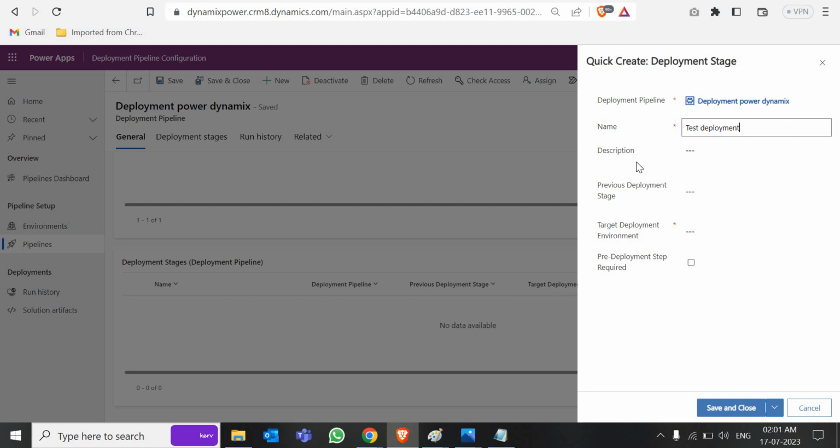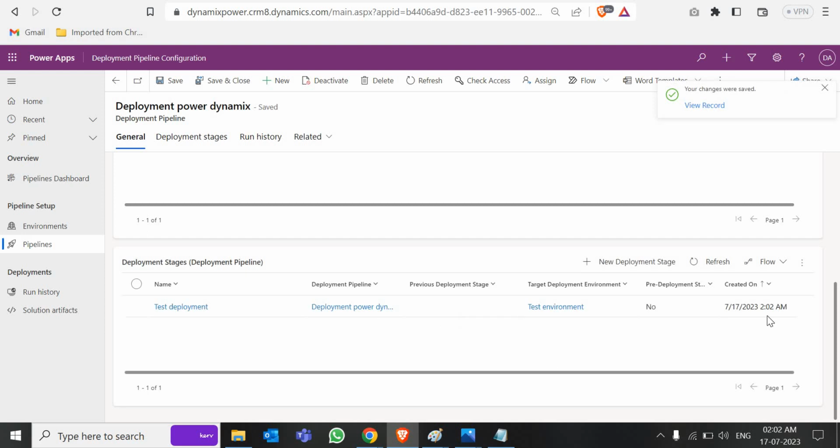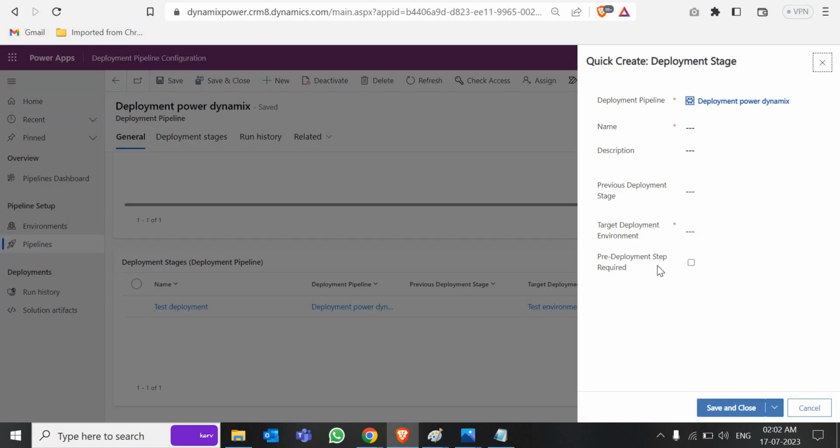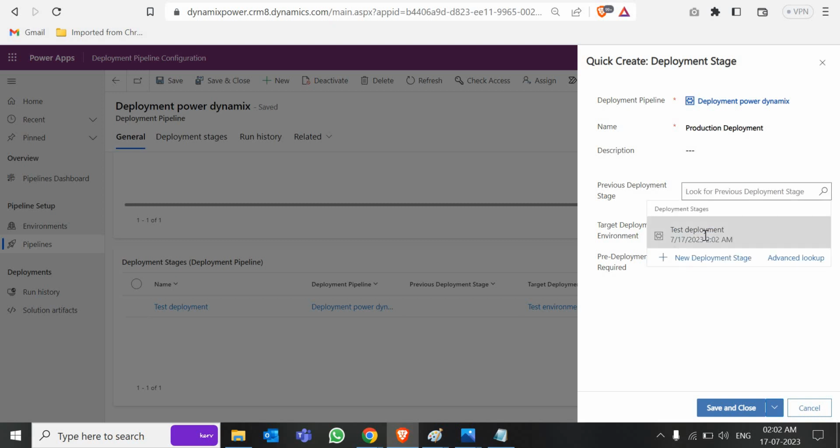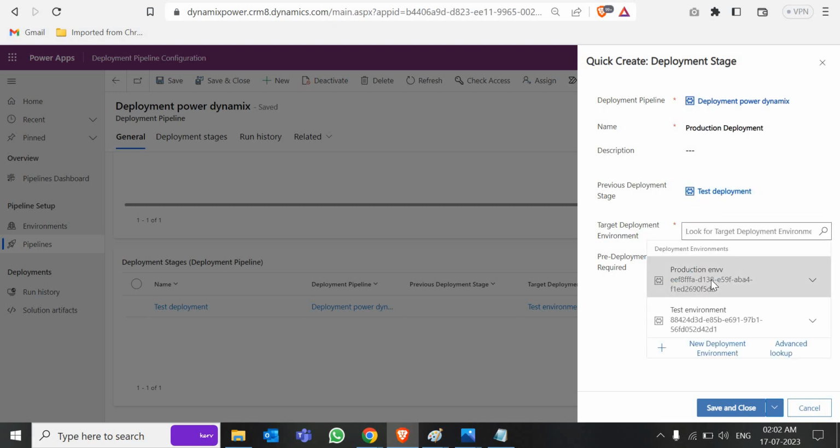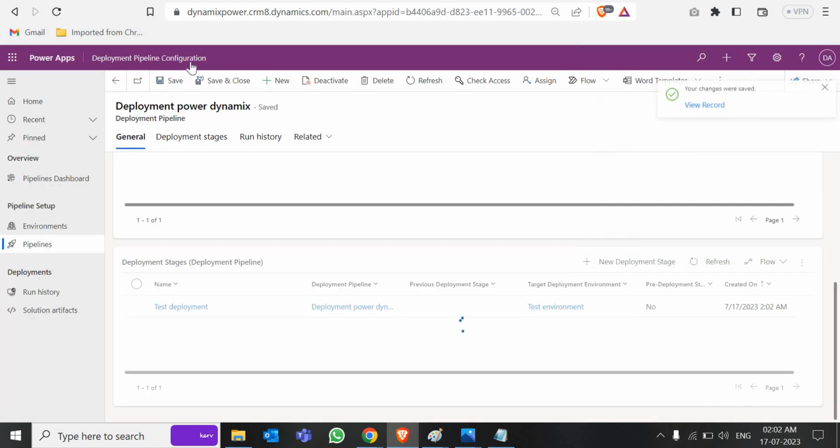So currently, sorry, not this one, let's cancel it. Selected environment, sorry, target environment, I want it as a test. Pre-development, save and close. Now again new development stage, production deployment, and here I want the pre-step. So first test deployment should be done, after that only production should be done. Before that it should not happen. Save and close.